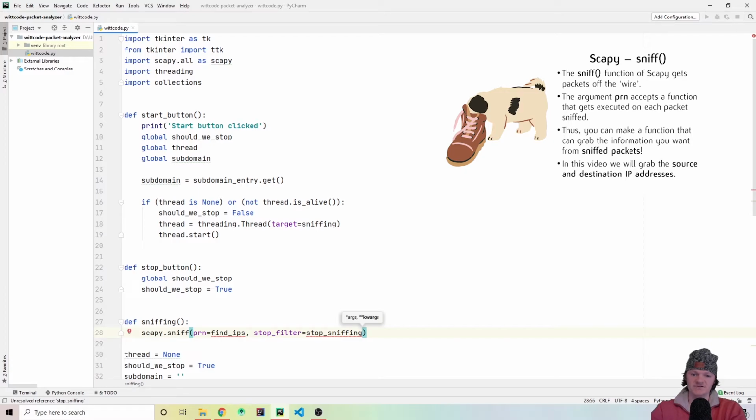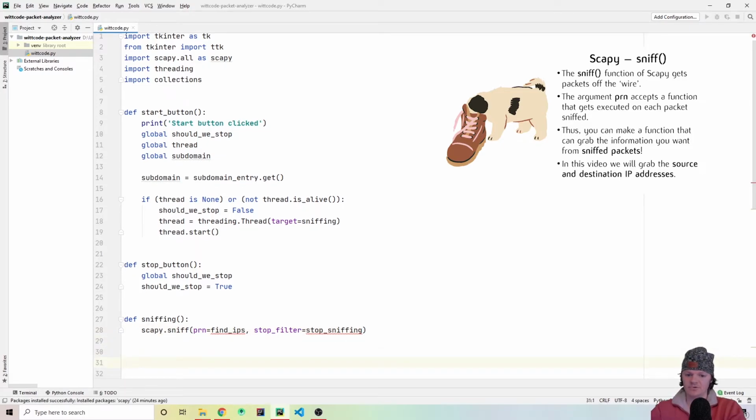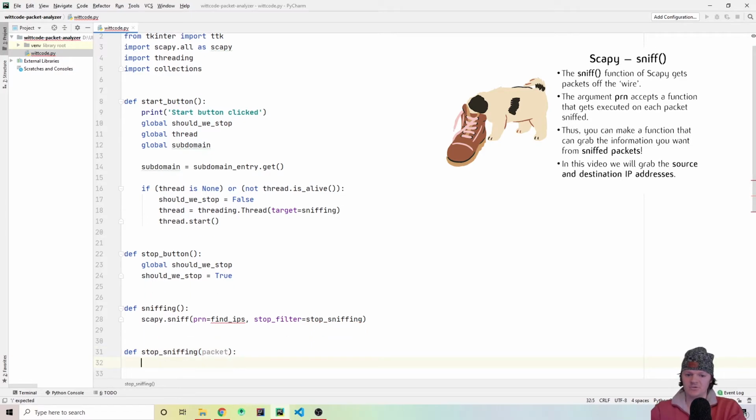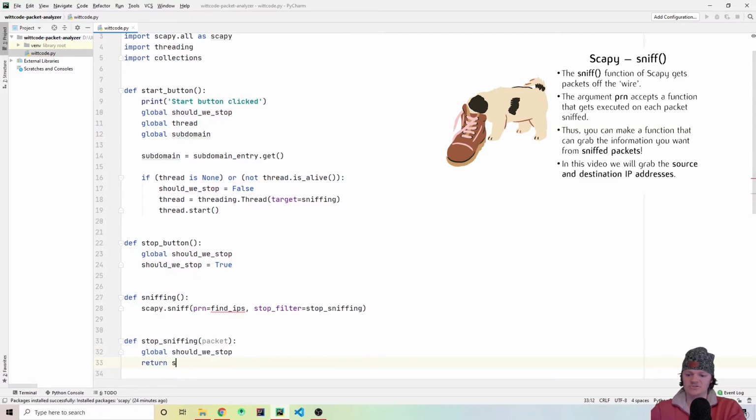Let's make the stop sniffing function real quick, which will be very simple to make as we are just going to return should we stop. So let's just go down here, add a few more lines, do def stop sniffing. It takes one argument, which will be the packet. We're not going to use it, but let's import our global should we stop, and then we're just going to return it. So every packet that is obtained, we're also checking the value of should we stop. If it is false, which means keep sniffing unless the stop button has been clicked.